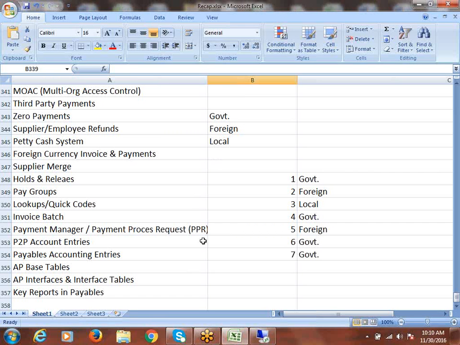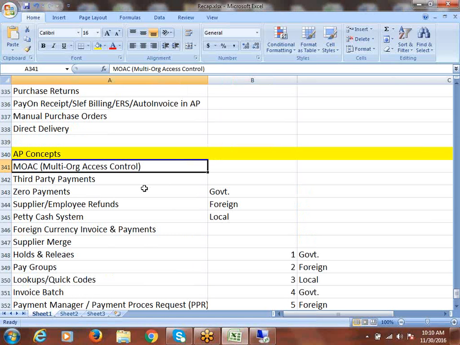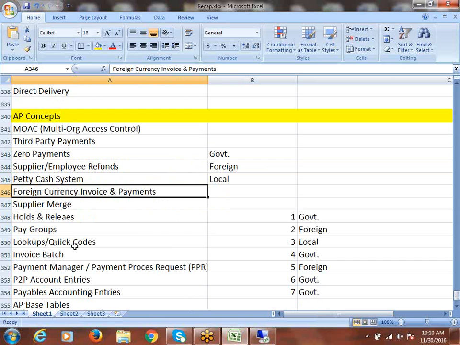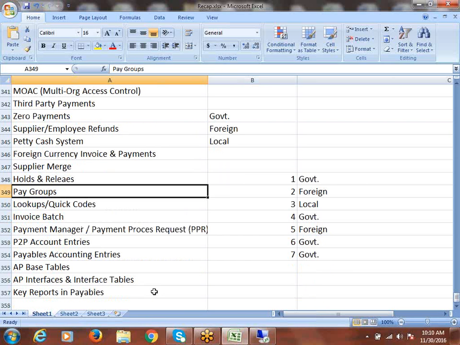Okay. So in the last session, we discussed all these concepts, right? We completed the meaning of MOAC, third party payments, zero payments, supplier or employer refund, what is the petty cash system, and foreign currency, supplier merge, holds and releases, pay groups. Okay, up to pay groups we discussed.